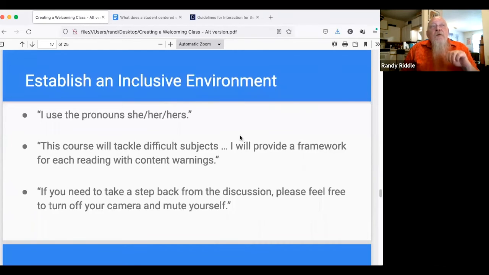So there are other ways to establish an inclusive environment in your syllabus. That can be with the language that you use, using the pronouns that you prefer, and encouraging your students to do so as well. If you'll notice here in Zoom, we have this set up in our preferences. If you go to duke.zoom.us, you can have Zoom display your pronouns next to your name. This is a way to let people know that this is an expected behavior, and you're welcome to use the pronouns you prefer.